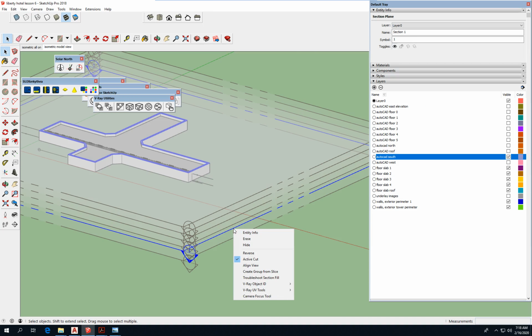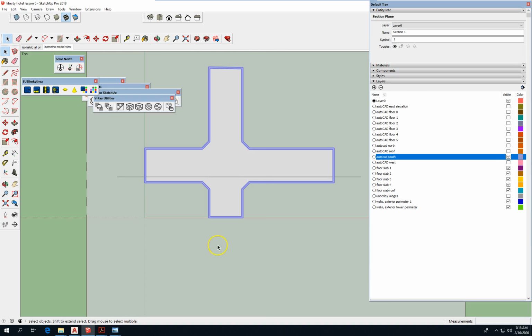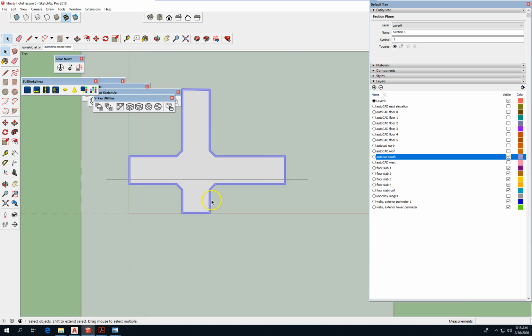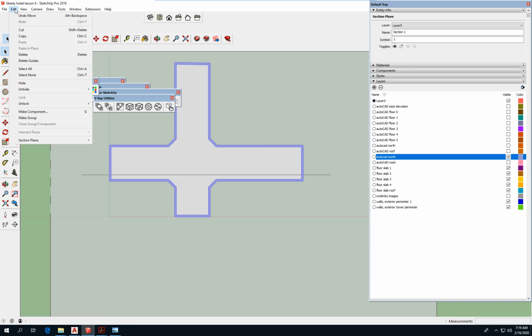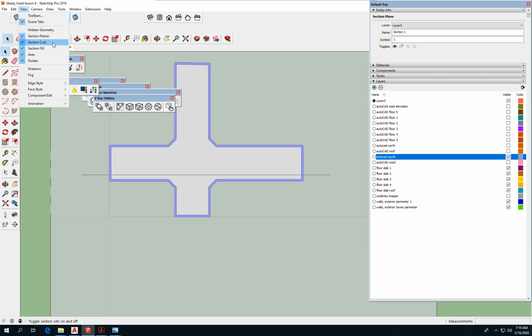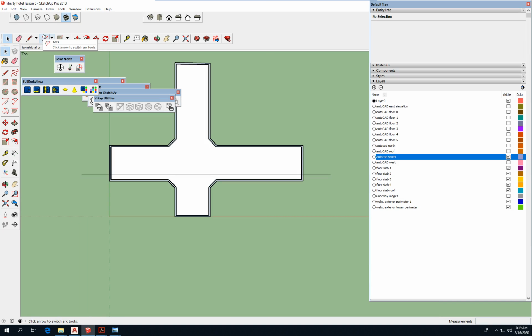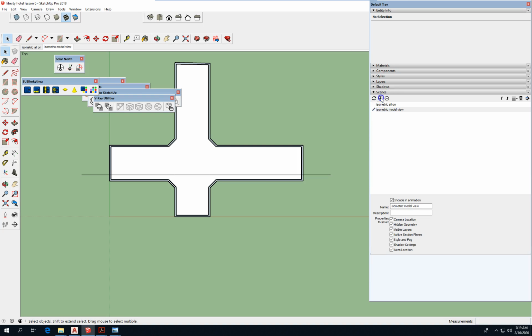But if I make that the active, if I say align view, and turn off visibility for the section fill. I don't want to fill the stuff I'm cutting. Section planes, but I want to leave on section cut. So that's going to be my second floor plan. New style, floor plan 2.